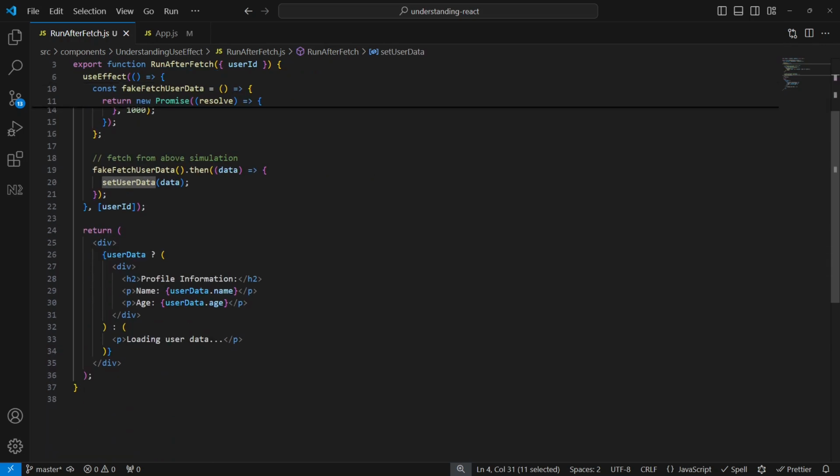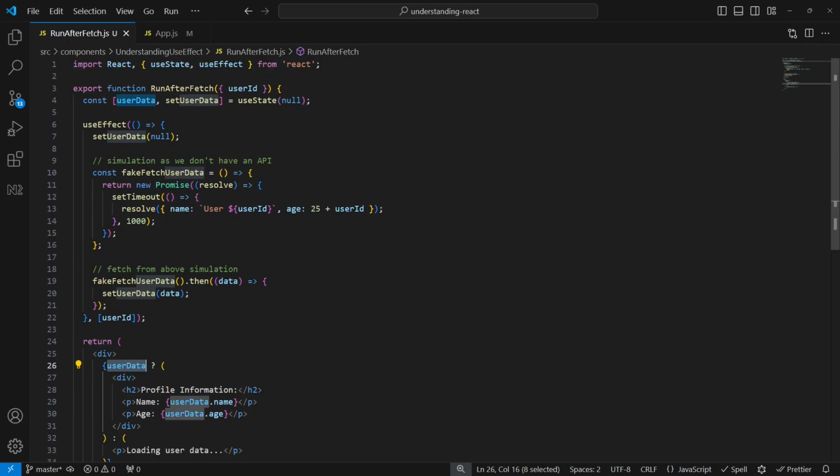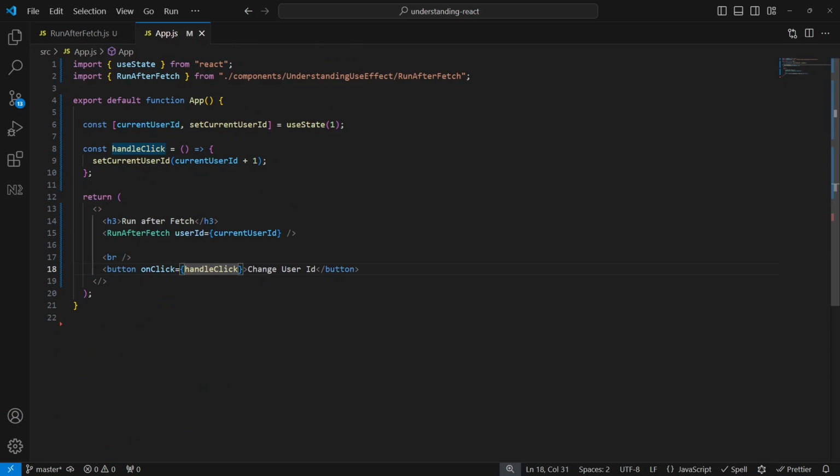In our render method, what we are doing is if user data is available, you showcase the profile information with your name, age, and in case we are in process of fetching the data, loading user data message is displayed to the user. Now going to app.js where I'm consuming this component run after fetch. The changes that I have made is I have created a state variable called current user ID and set current user ID. The default value for this is 1.